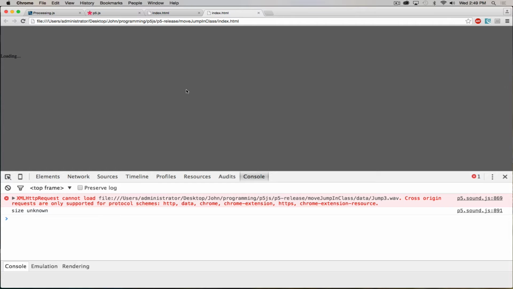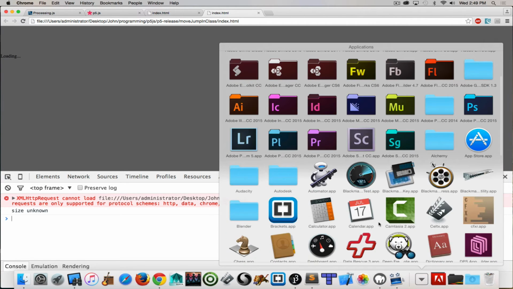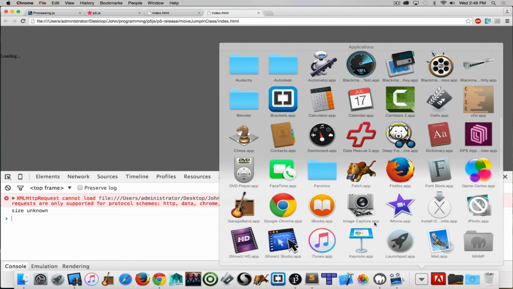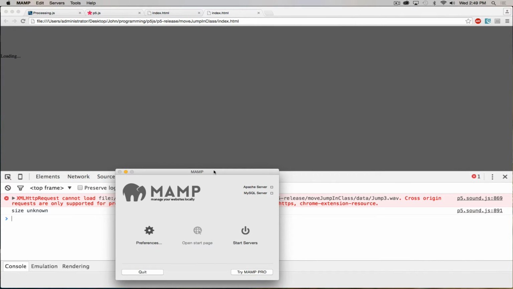So this is a Mac version. There are Windows versions that you can use that set up the same kind of environment. XAMPP is one of them, but MAMP is really a lot easier to use. It's in our applications folder under M for MAMP. It's got the little elephant icon.